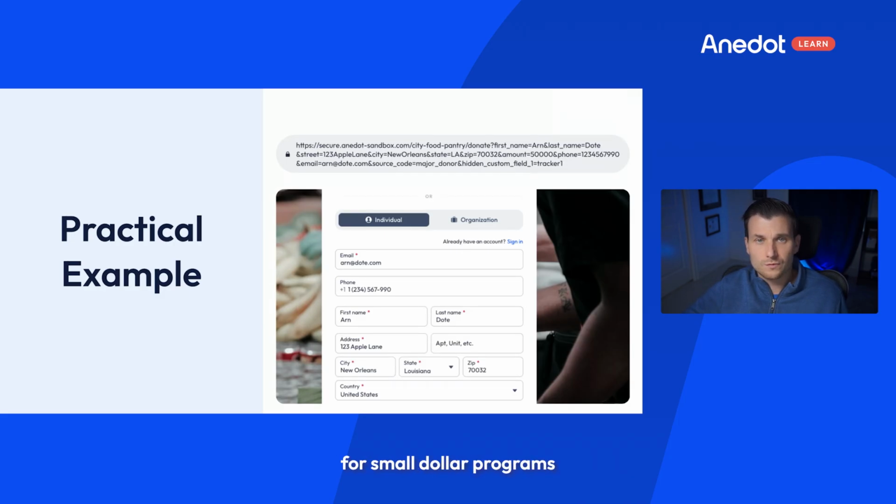It can also be really good for small dollar programs if you have a way with script to pre-fill out amounts based on donor history. So I have seen customers have in their database what somebody's average gift or what they think their giving capacity is. And then when they send them an email, it takes that amount, puts that into the link, and then when they get it, it pre-fills out those amounts.